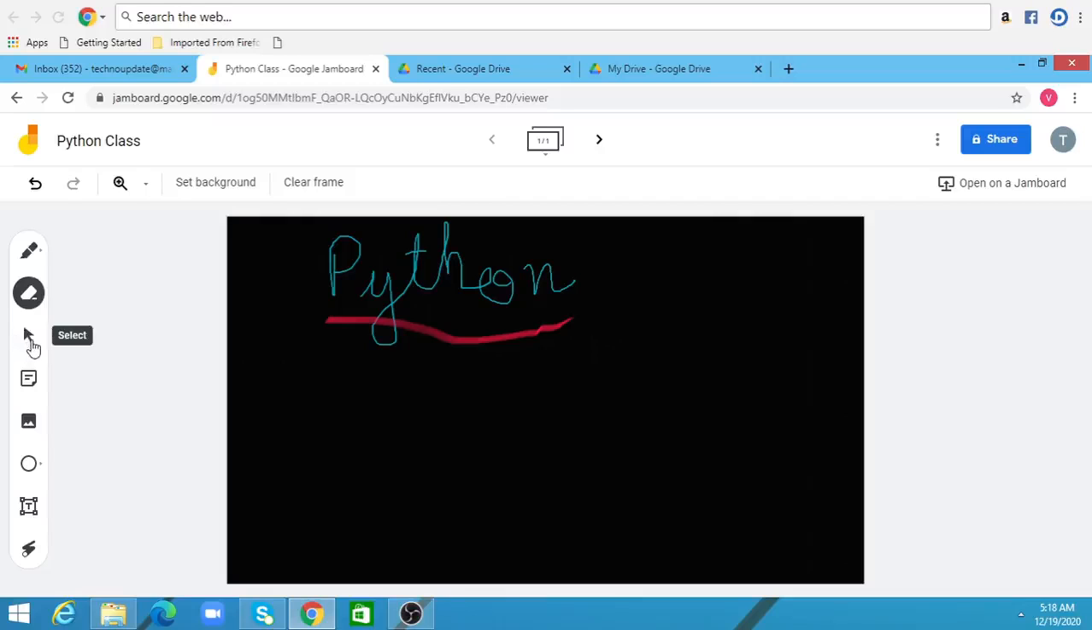This is the select tool, which works with the various selectable items that we can add on the Jam file. The selectable items I'll be discussing here.